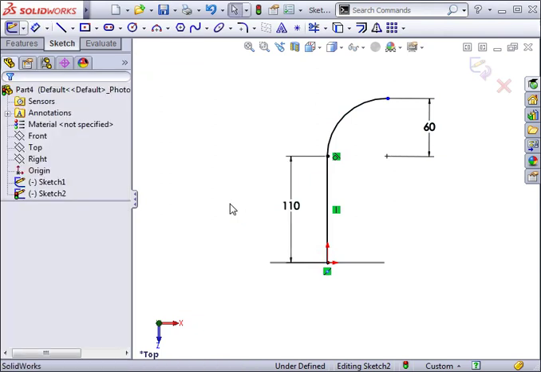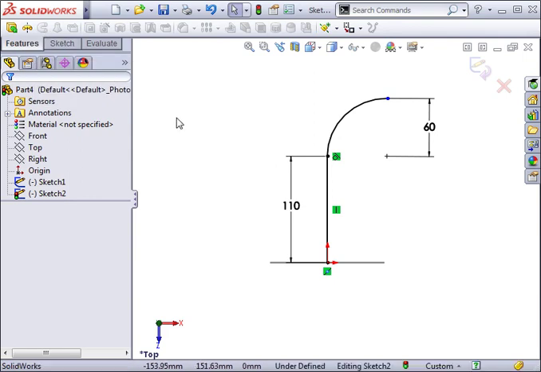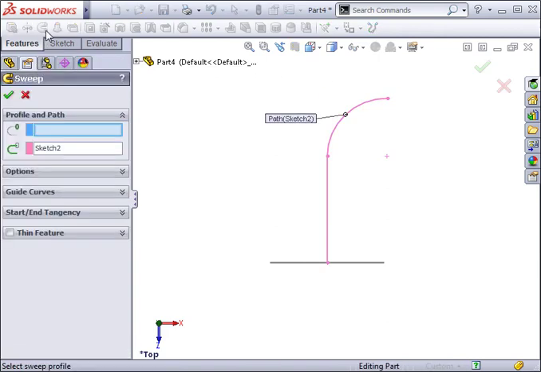Notice that even at this point, although the path is essentially complete, the sweep icon is still not active on the Features toolbar. To be able to use the sweep feature, I must have a profile sketch and a path sketch, and I must exit out of all sketches. In other words, I cannot be in Edit Sketch mode. I'll exit the sketch, and now you see the sweep icon is available. I'll click on it, and we'll see the Sweep Property Manager appear.